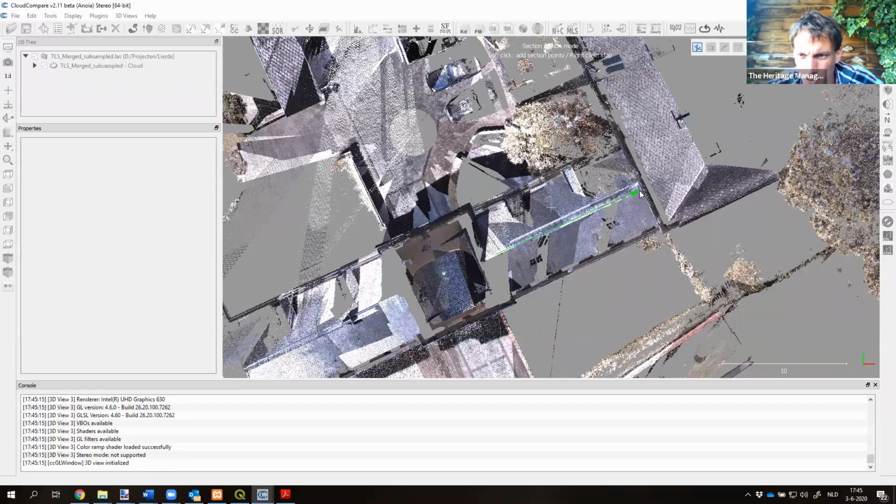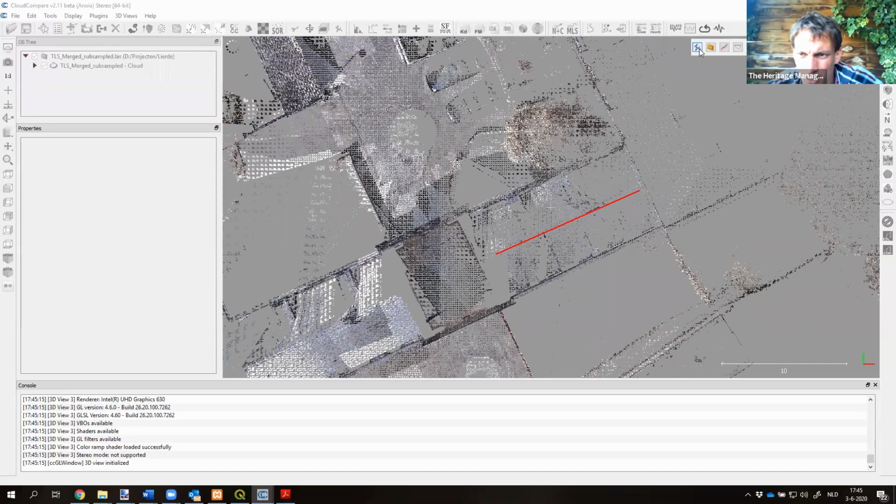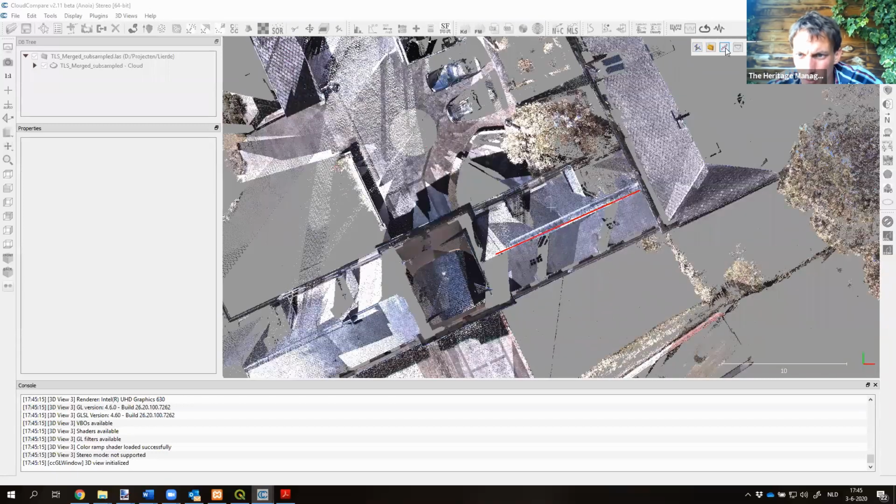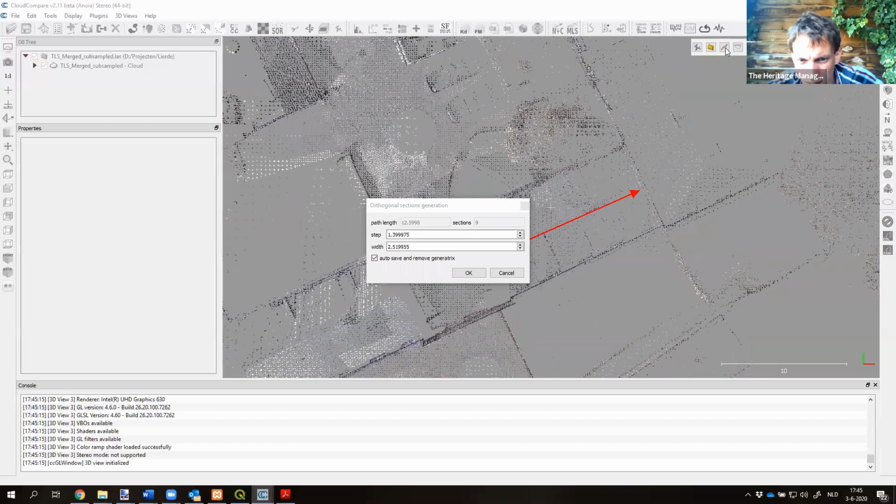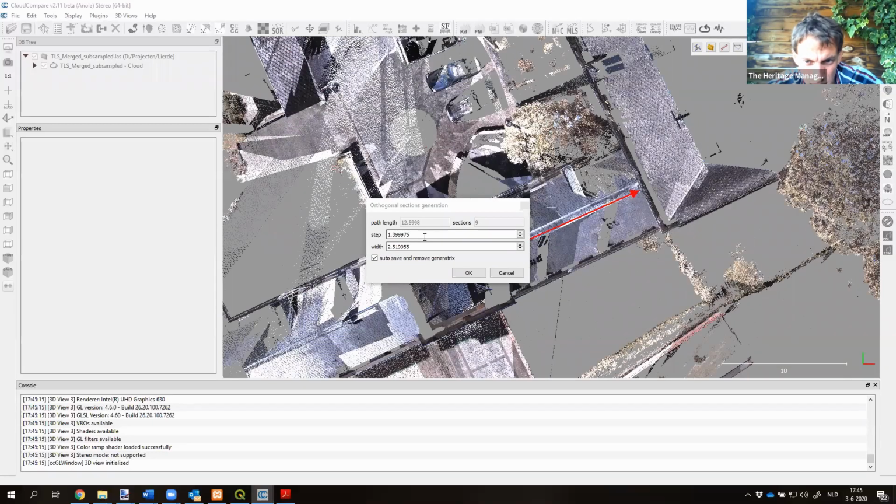Like this, for example. And then in this case, we can say, okay, generate orthogonal sections along the path. What's the step size? That's the distance between consecutive sections. And what's the width? How many meters on the left side and the right side should I consider? Let's take 5 meters and a step size of also 5 meters.